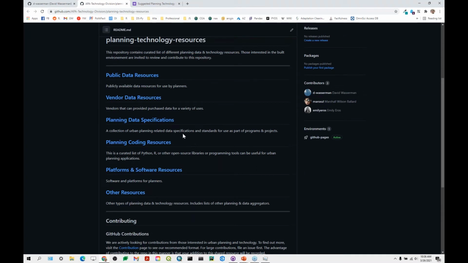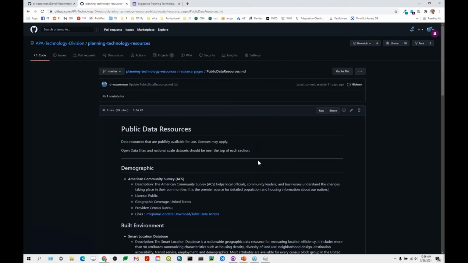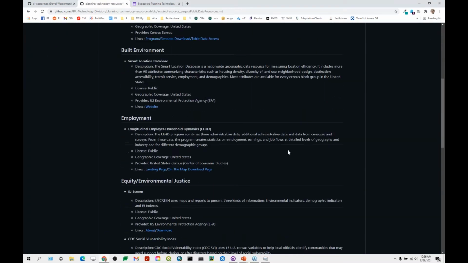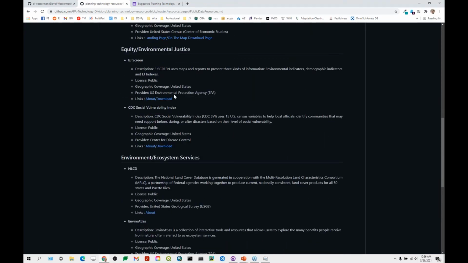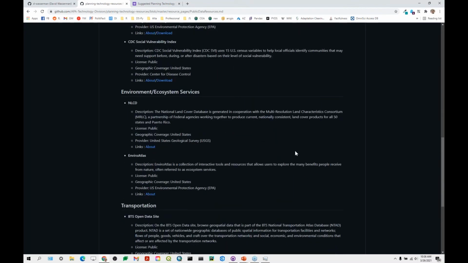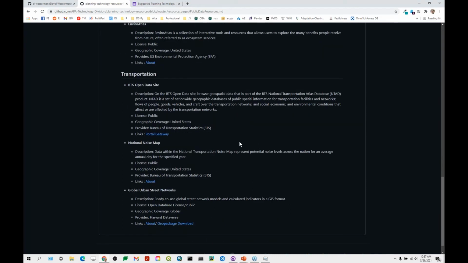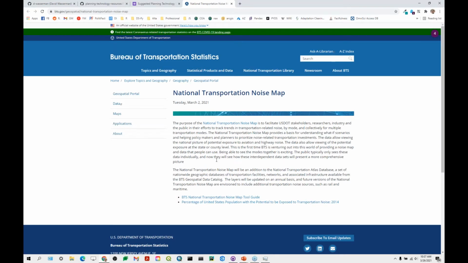In terms of the types of things that we're looking to add, we have a list of public data resources. Some are very familiar, some might not be, relating to equity and environmental justice, environment, open data sites that have lots of good resources, and other types of national or global data sets that might be of interest to planners. So one example might be, if I go to the About page for the national noise map, this takes you to this page. You can find out more about the tool, and you can even take a look at it as well.